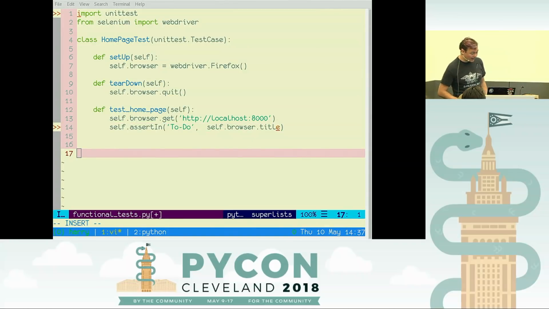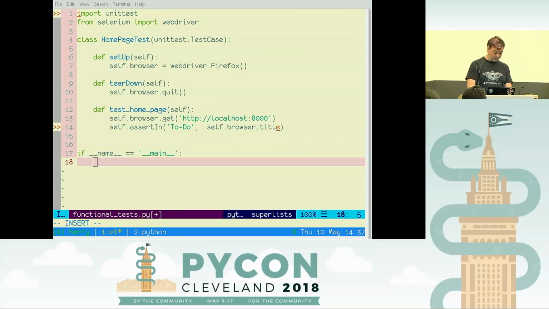Finally, to actually run this test, I'm going to use an if __name__ equals __main__. Who knows what this little incantation is all about? Yeah, can you explain it, sir?